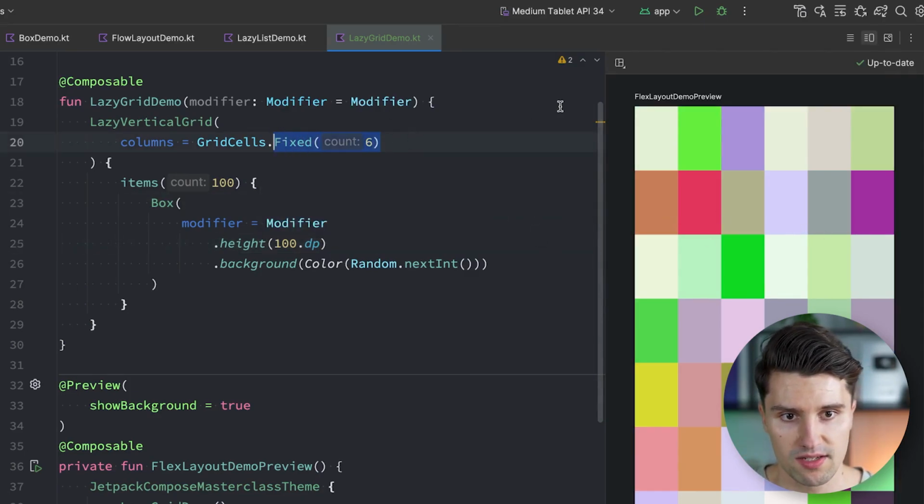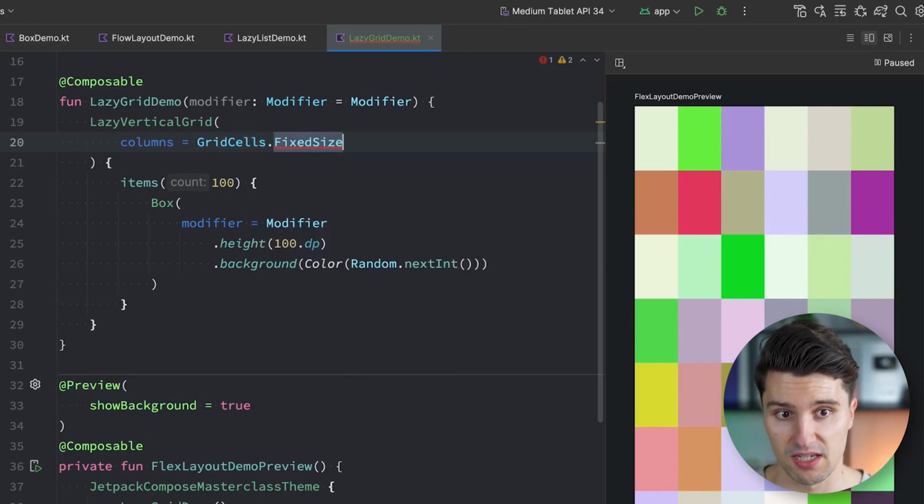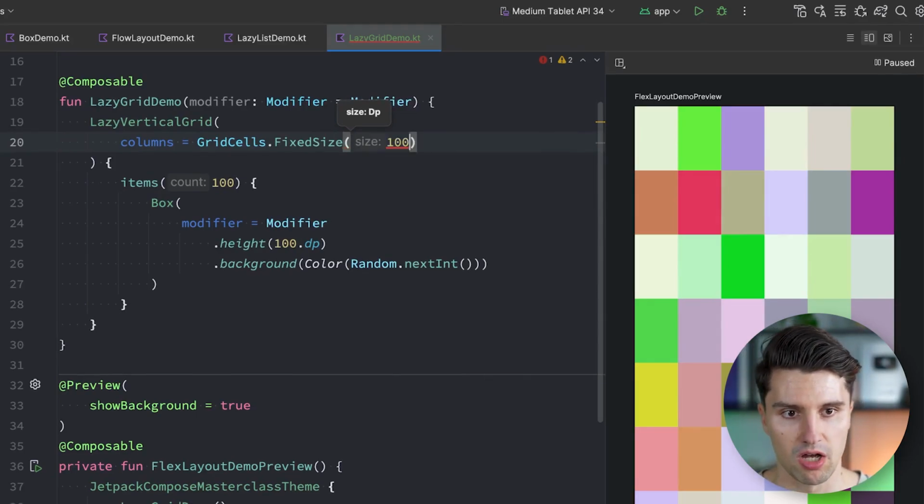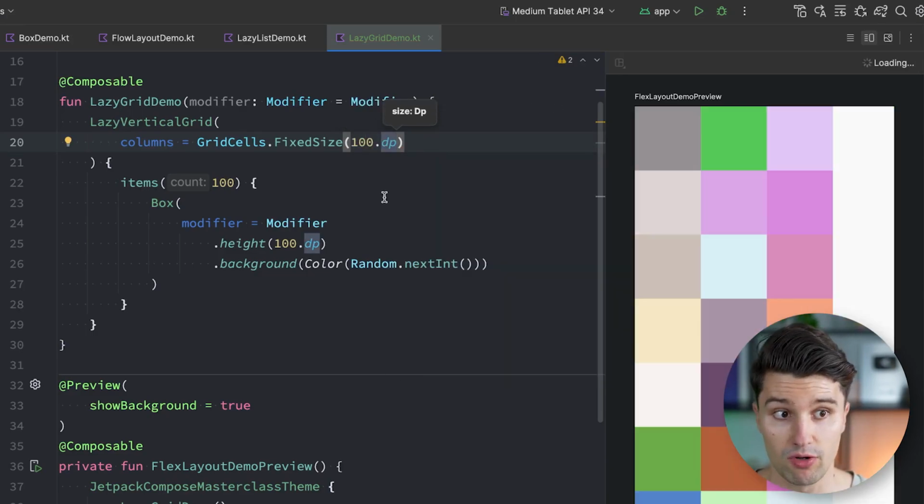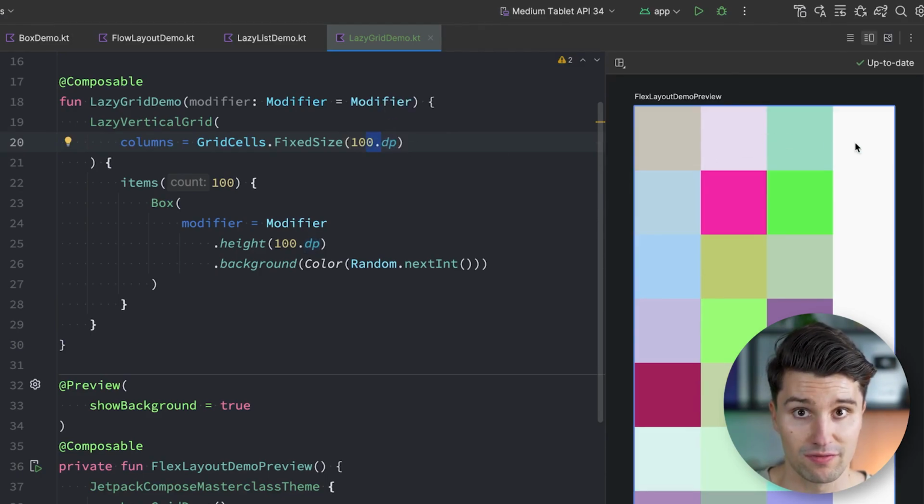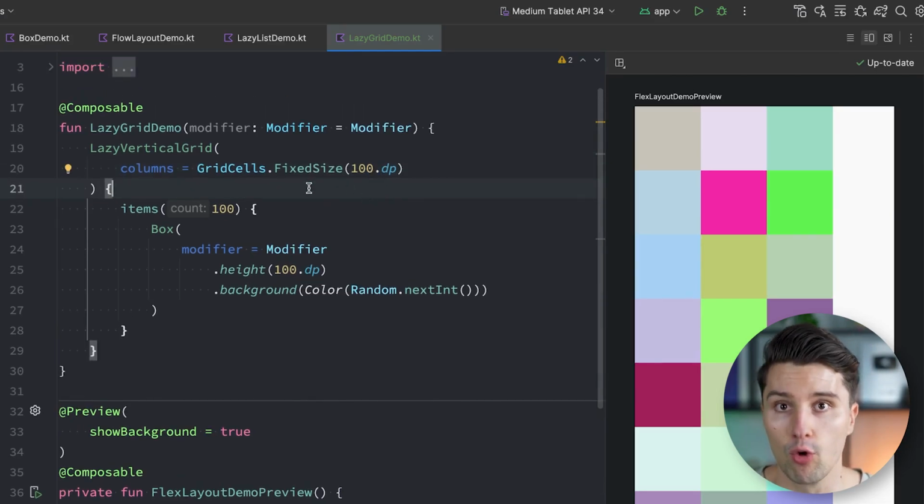Let's take a look at what else kind of grid cell options we have here. So we have grid cells fixed, which we've explored. We now also have fixed size, where we can say, okay, this is actually the amount of dp these boxes here should be wide. If we pass something like 100 dp in here, and we say, okay, every box should be 100 dp wide, please fit in as many boxes with this width into a single row. And if that doesn't fit anymore, make it jump to the next row.